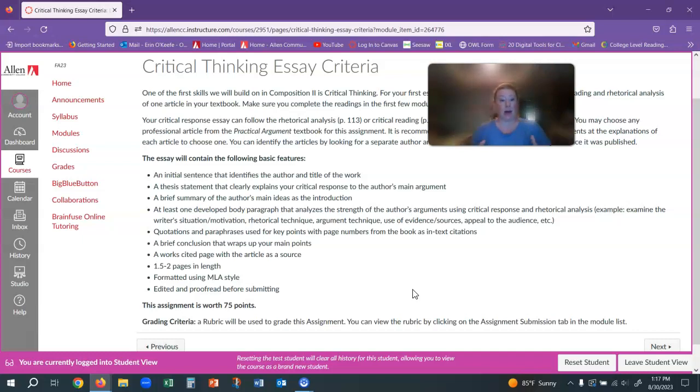So the essay itself is 1.5 to 2 pages. I'm looking for 3 to 5 paragraphs. The first sentence of your essay needs to tell me the author and the title of the article that you chose. The rest of the introduction is going to just give us an overview of the author's main argument and then provide the thesis. The thesis is always the last sentence of the introduction paragraph.